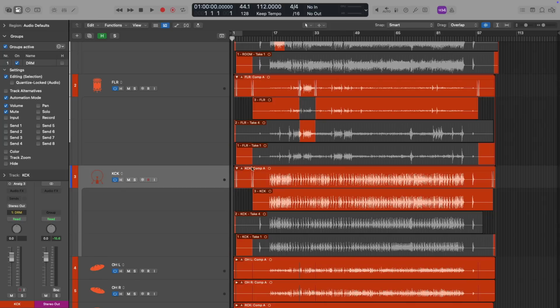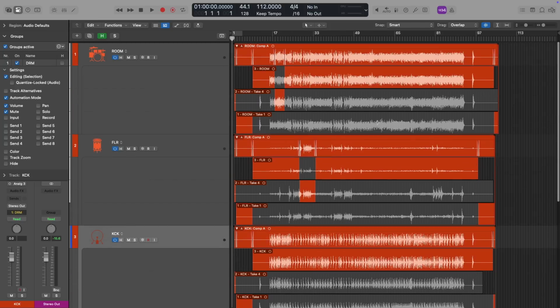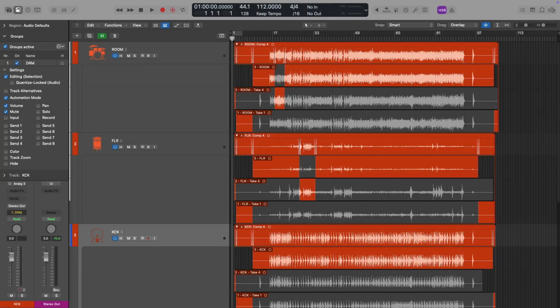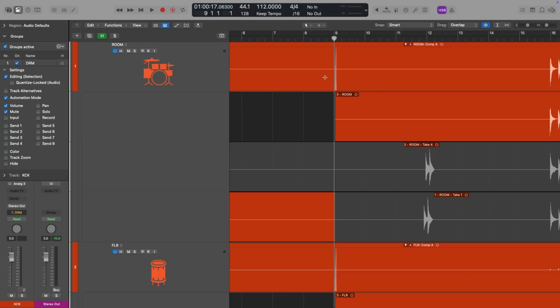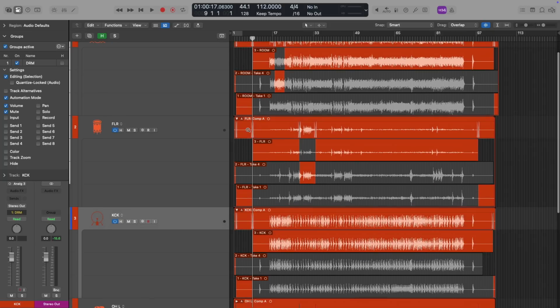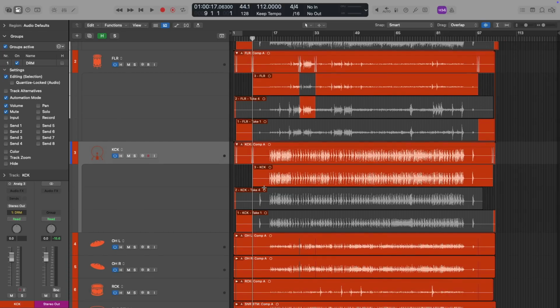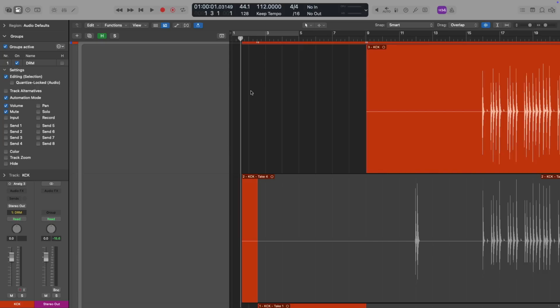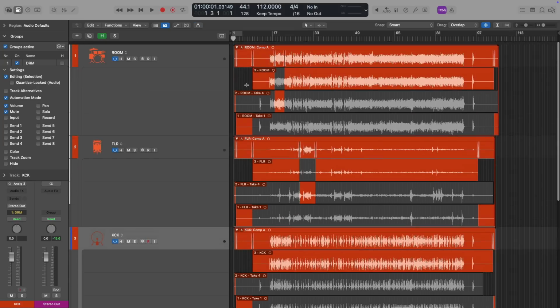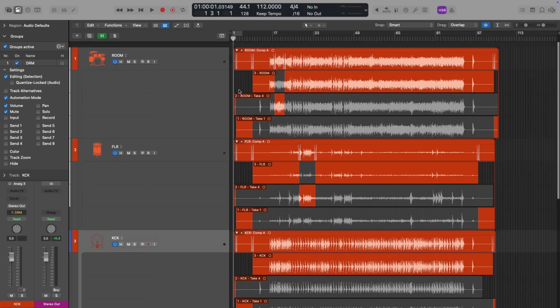Starting at the top, if we look at the very beginning, we can see, okay, this room take occurs right before bar 9. And if we take a look at the floor, yeah, it's about the same. The kick, about the same. If we take a look at take 2, starts around there. Yeah, looks about the same.